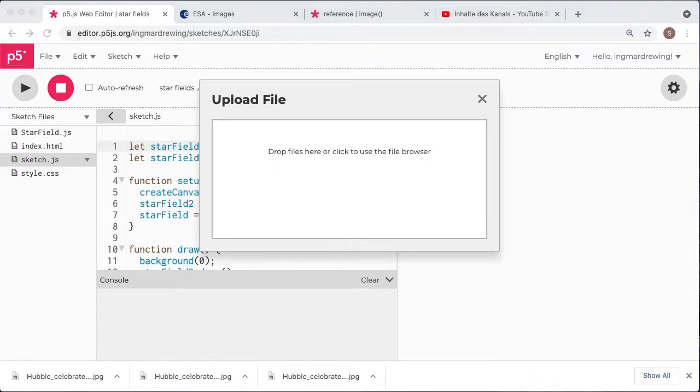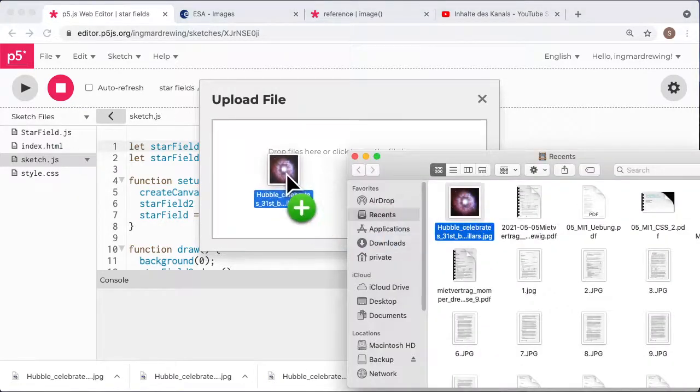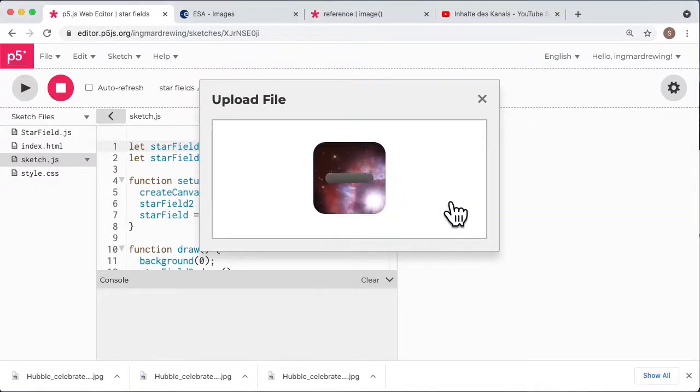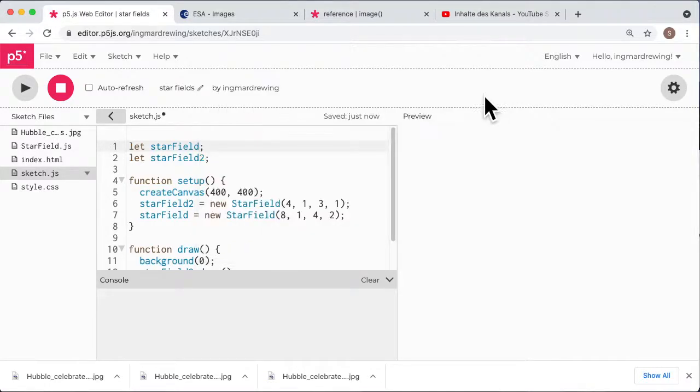and that will be, of course, my modified version of this little astrophotographic image. So there it is. We've got the image right here. And now, well, how do we display it in the background? Or how do we display it at all?